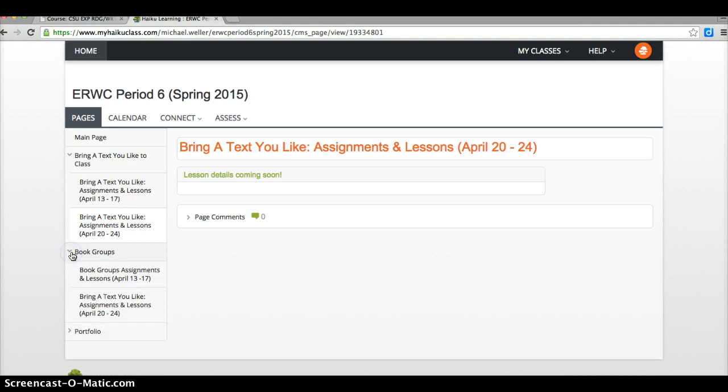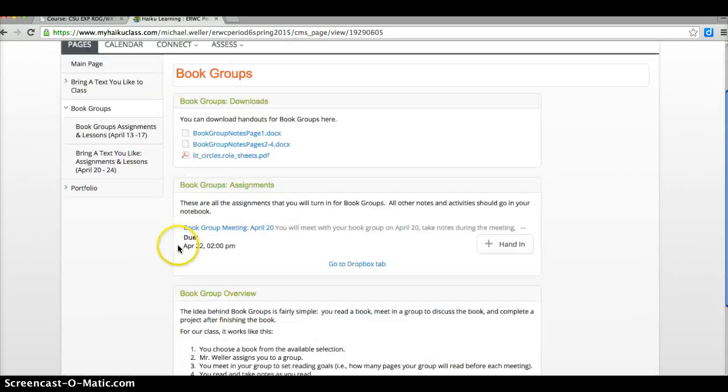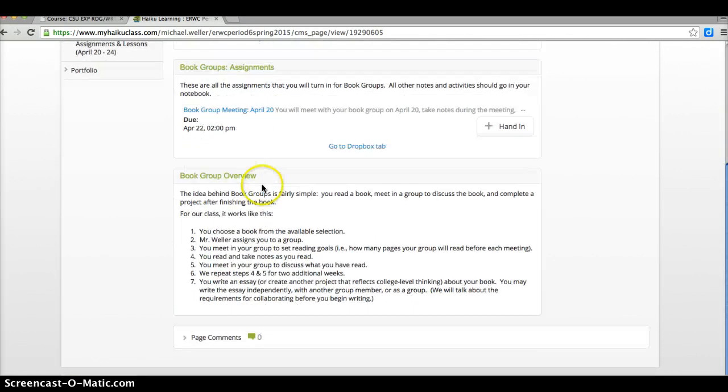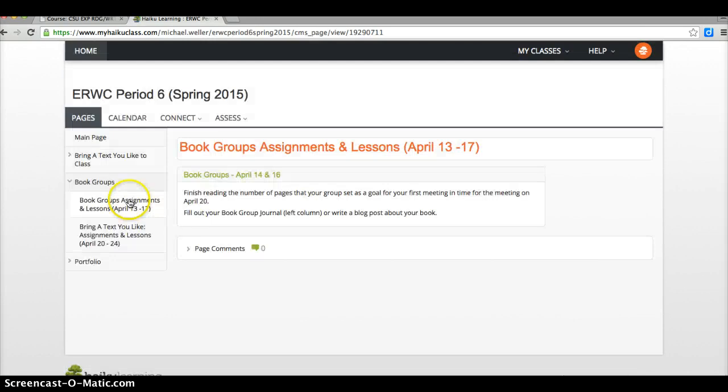If we click on book groups, you'll see we've got a similar setup. We've got downloads. Here are the handouts. Here are the assignments for book groups, only for book groups. And then here's just an overview of book groups and what you'll be doing in the project or in the unit. We click here, we've got assignments for this week. It's pretty straightforward. There's actually nothing due this week. You just need to make sure that you finish reading your pages for the meeting with your group on Monday.